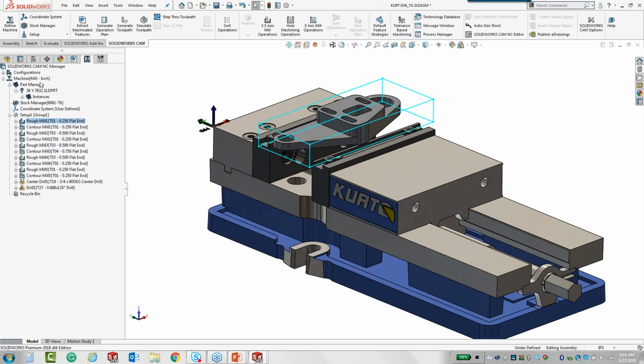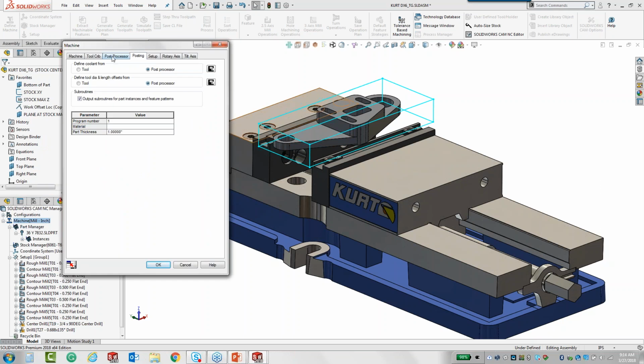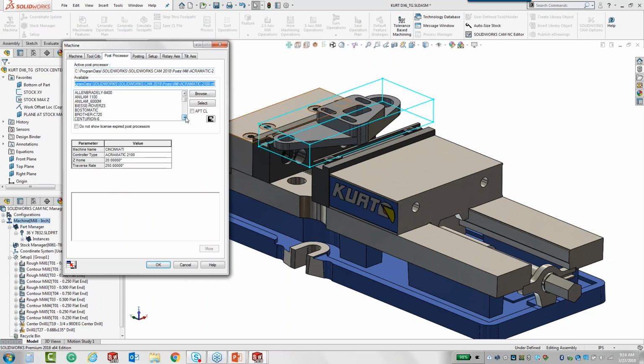The last thing that we'll take a look at here before we jump back over is, let's go ahead and pick a post. We'll go down and select my machine. So I'll just select the Matsuura that I have.